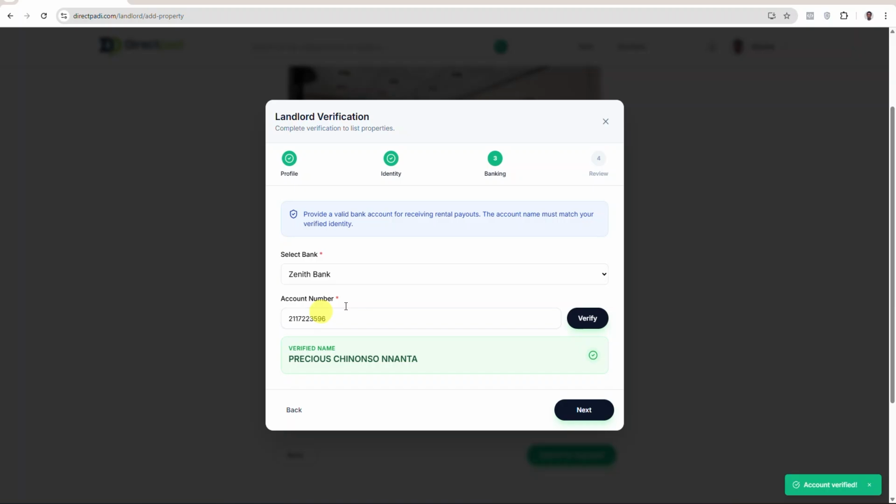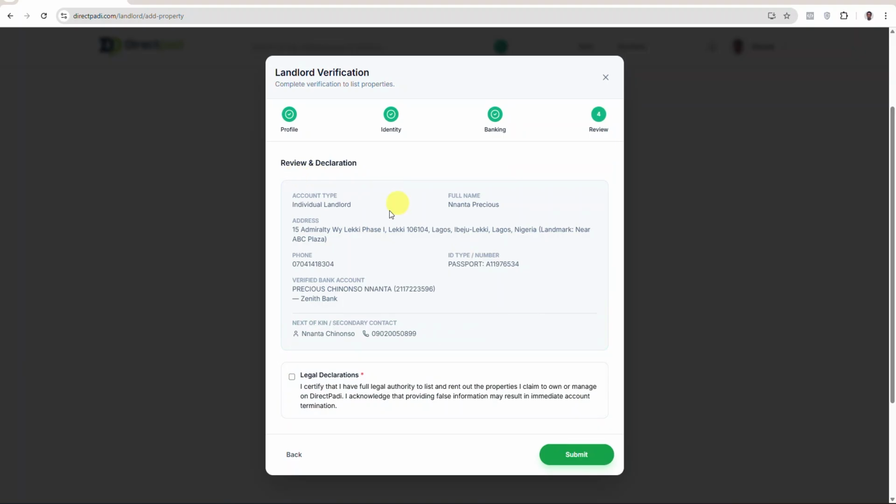Now, if your account number is correct and your bank is correct, it will show your name here. You can see my name here. This is my account number here. Then once you do this, you click on next. Now you can review every information you've uploaded so far. And then once everything is okay, you check this box and then you click on submit.